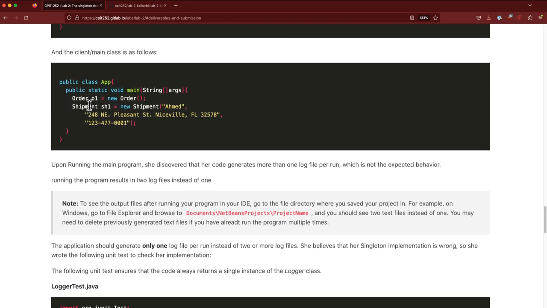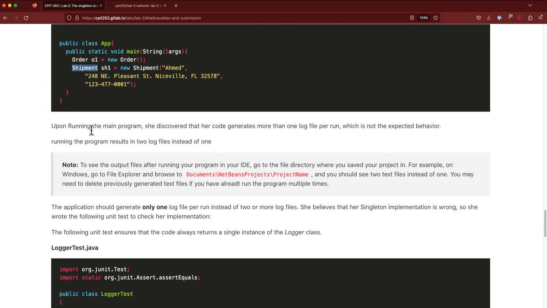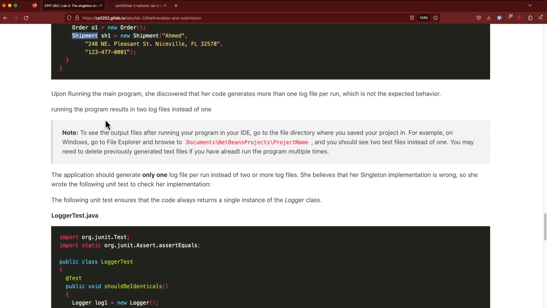And then in the main class, we instantiate an order and a shipment, and once you instantiate things, the log messages will be printed. So upon running the program, she discovered that her code generates more than one log file per run, which is not the expected behavior. So running the program results in 2 log files instead of 1.